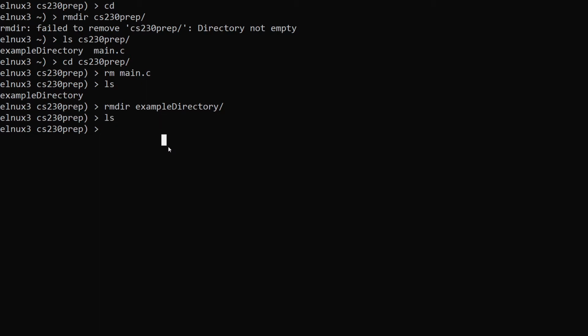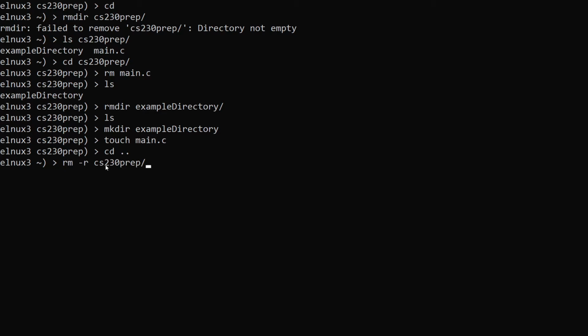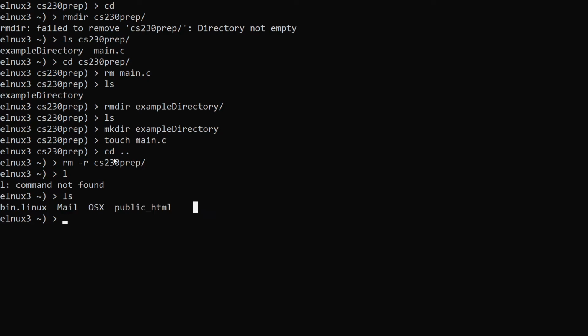Let me just create those again. If I go back to the home directory and want to remove everything in CS230 prep, I do rm -r, which is recursive remove, and then pass in CS230 prep. Now I list what's here, and no more CS230 prep. It went in and deleted everything in every directory in CS230 prep. So this can be a little dangerous. Don't accidentally delete all your stuff.